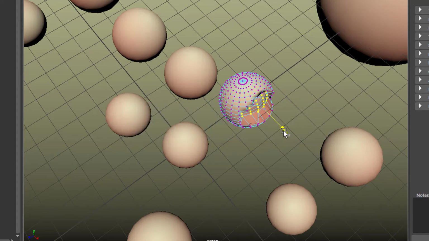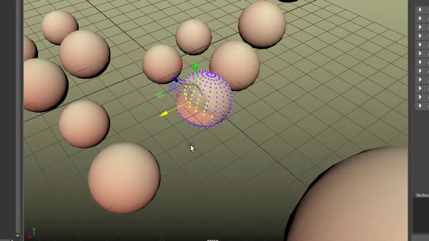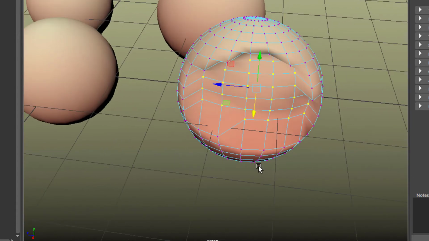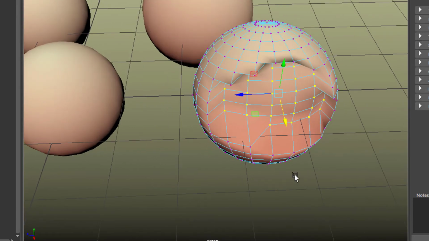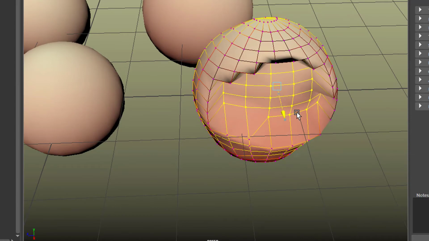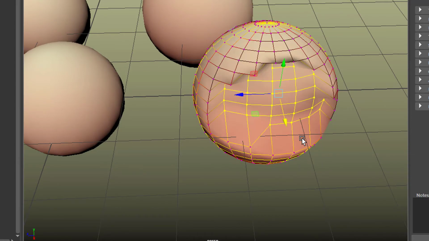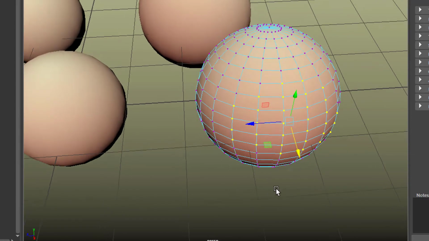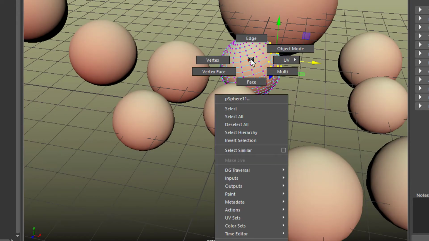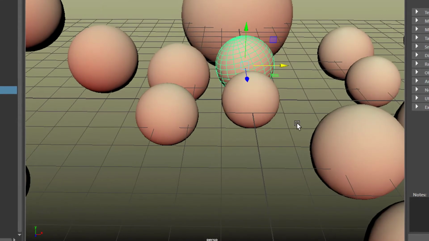So if we move this in order to get a mouth sort of thing, or just move it in like this, we have to carefully select the vertices. We can use the soft selection tool by pressing B, which makes the selection a little bit more soft, but still you have to really think about what you're selecting. But it's very easy with a lattice deformer.